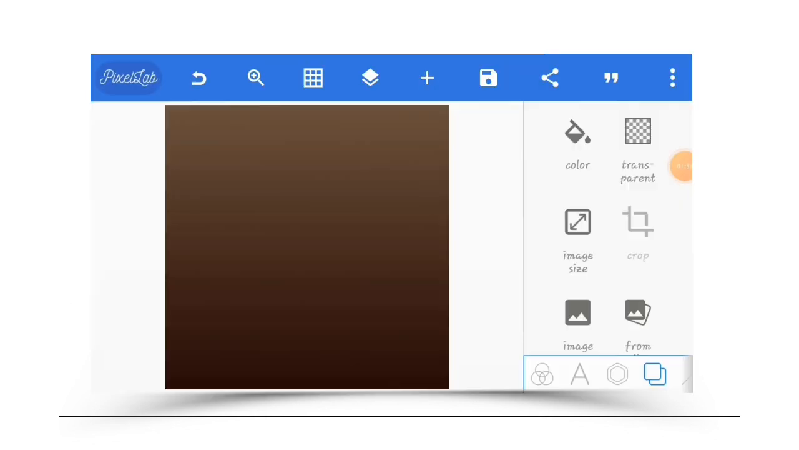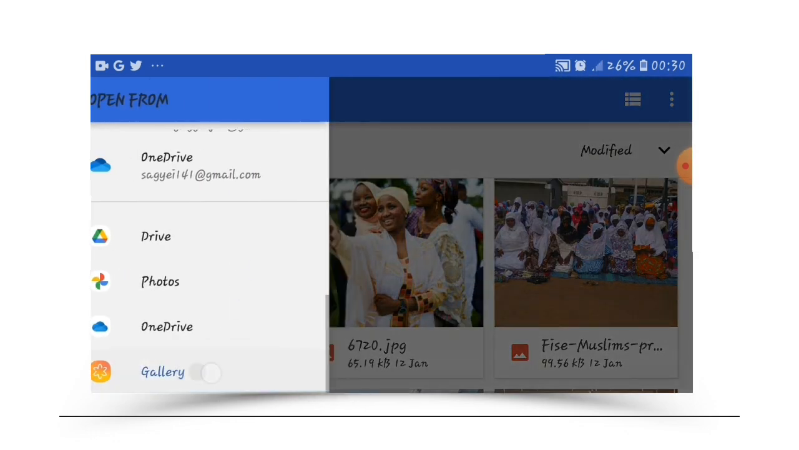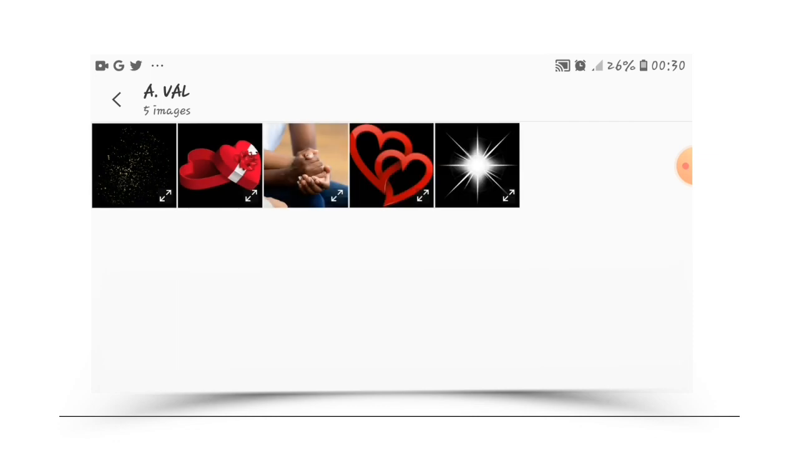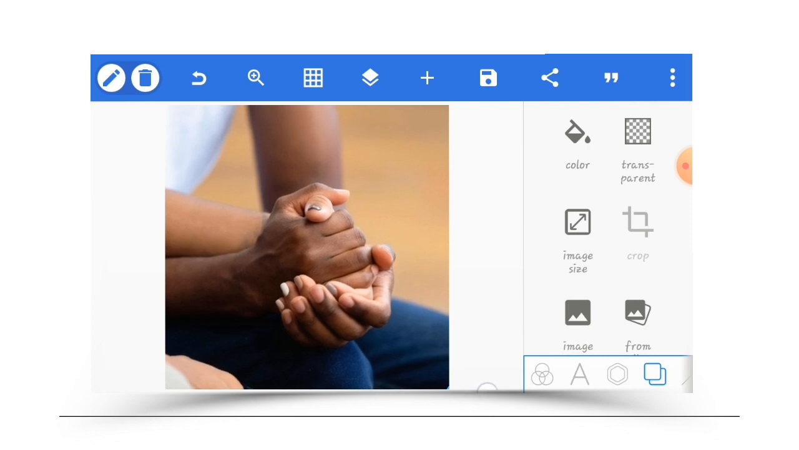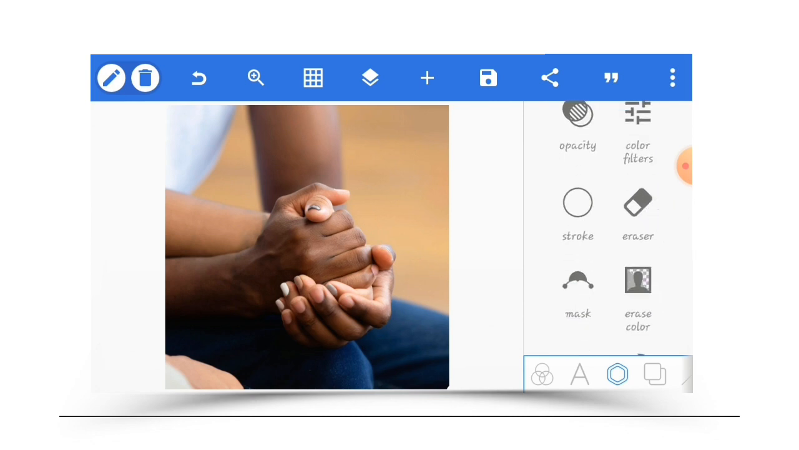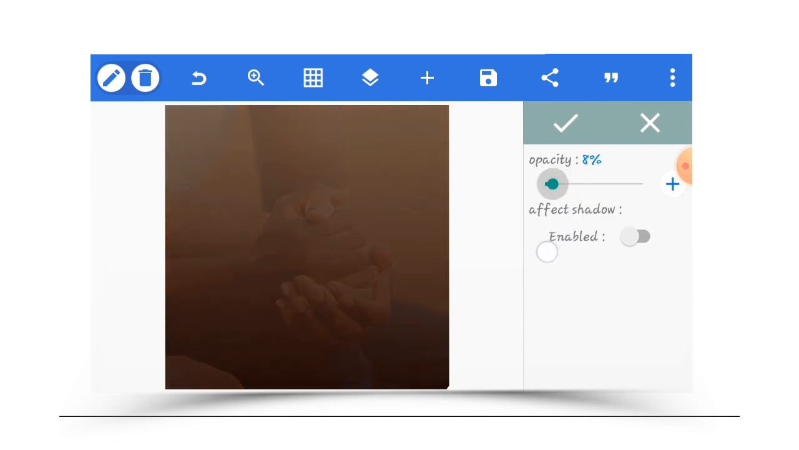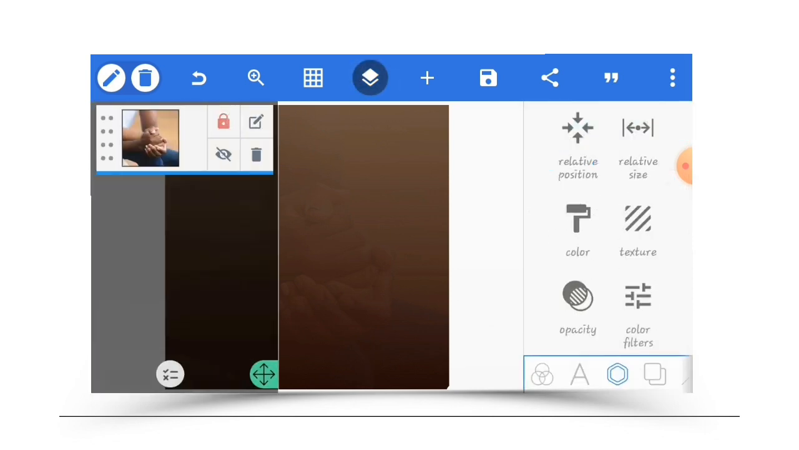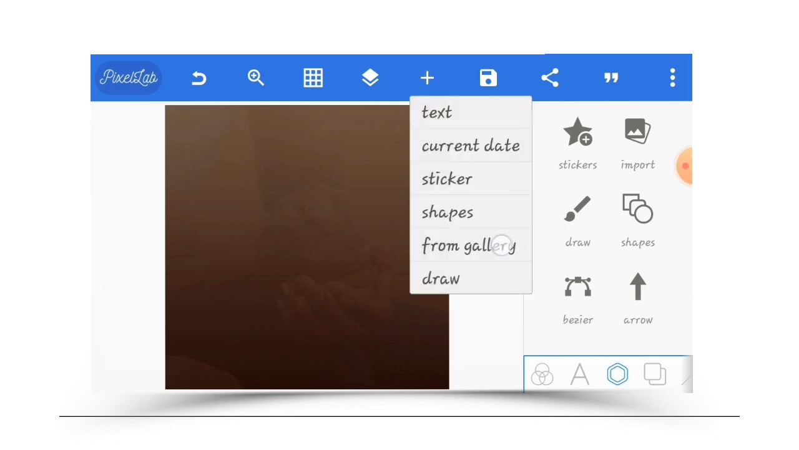Alright, so our background color is set, so let's go ahead and import our first image from our gallery. So we have our first image right here. Just add this image, increase the size to fill the whole screen this way, and then reduce the opacity to 85% this way. Okay, and then lock it. Good.